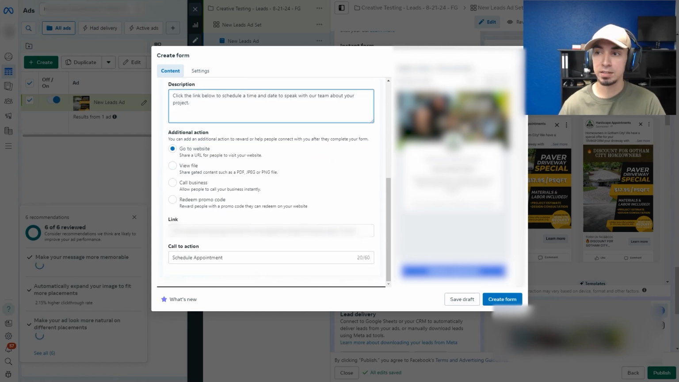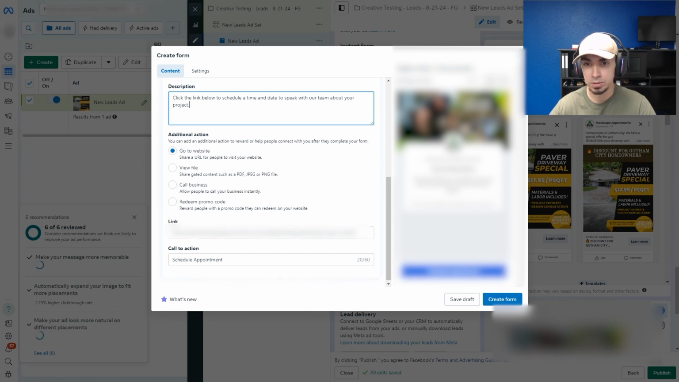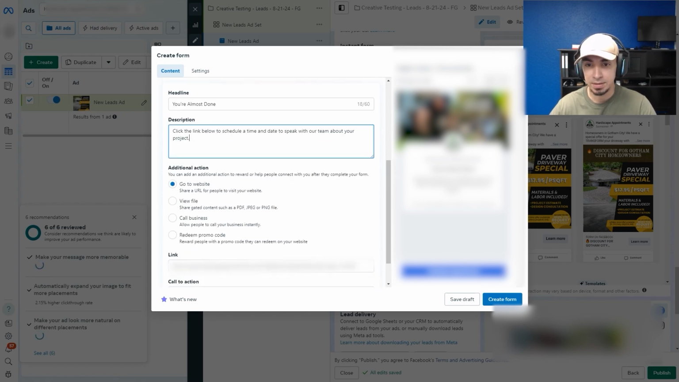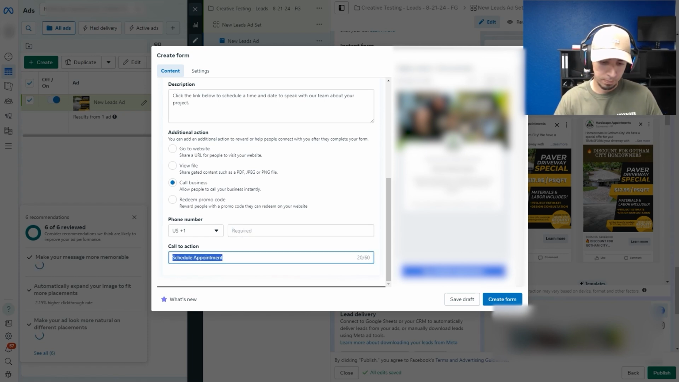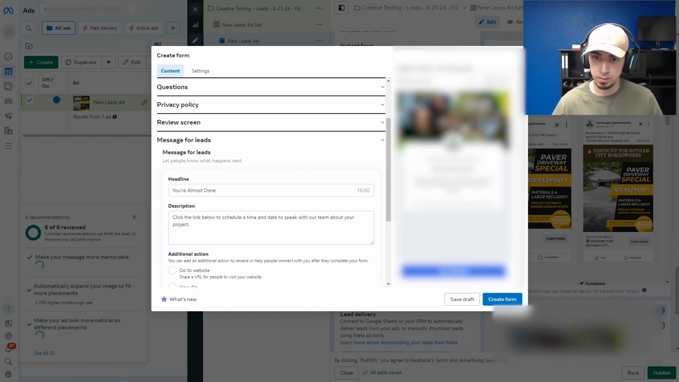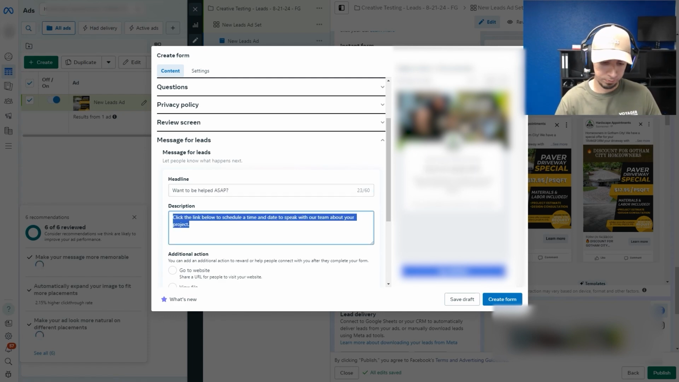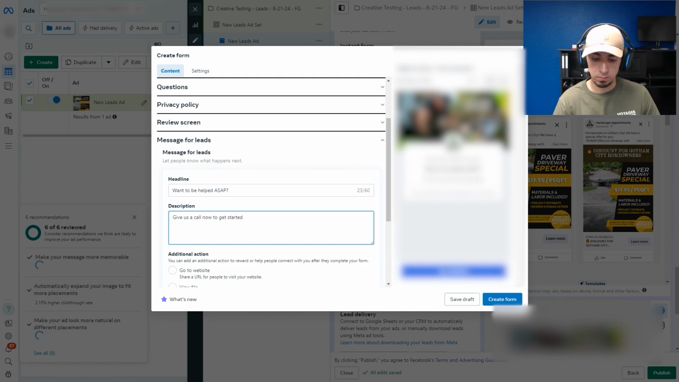And then it's going to take them to a website. Here's going to be a link, and that's where they're going to be able to book directly onto my calendar. Another thing that you can do is you can also say, instead of that, you're going to have them call the business, obviously enter the phone number, and then you can name it anything you want, like call now right away. And really the form is just simple as that.